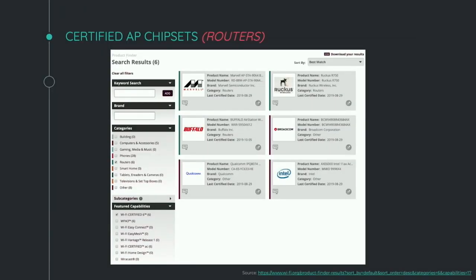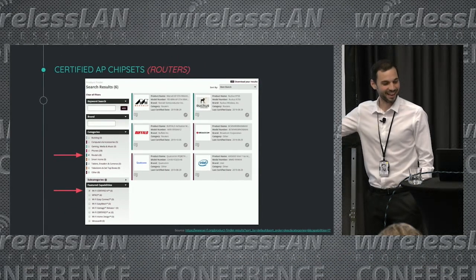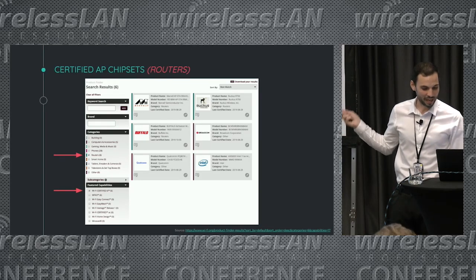So going back to the Wi-Fi Alliance website, the product finder, how do you find the Wi-Fi 6 certified product? Well, you can just make sure you select the Wi-Fi 6 certified checkbox under features, and then you have something called routers. Sometimes the customer calls APs routers, so it's kind of the same. So here's the access point, and this is what we had 2 days ago. I didn't check today, maybe we'll have a couple more.